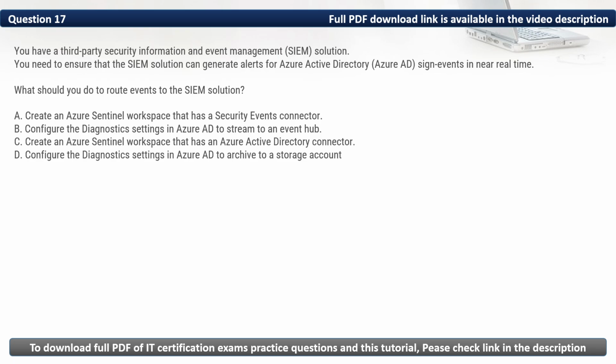Question 17. You have a third-party security information and event management solution. You need to ensure that the SIEM solution can generate alerts for Azure AD sign-in events in near real time. What should you do to route events to the SIEM solution?